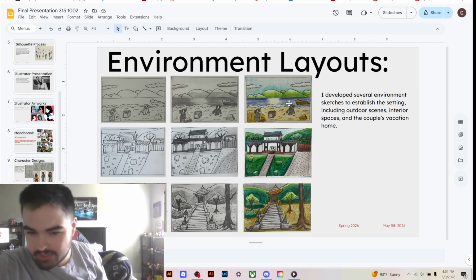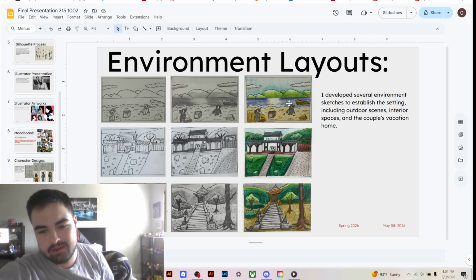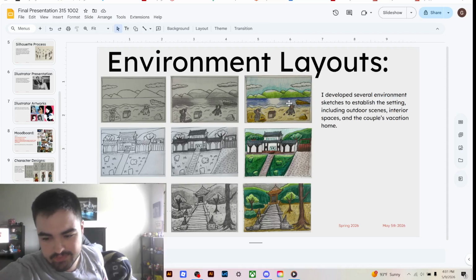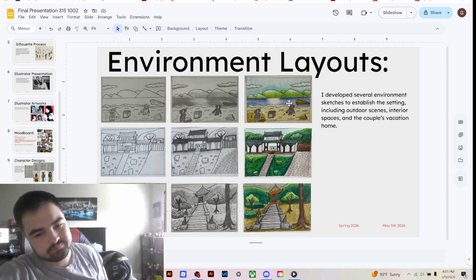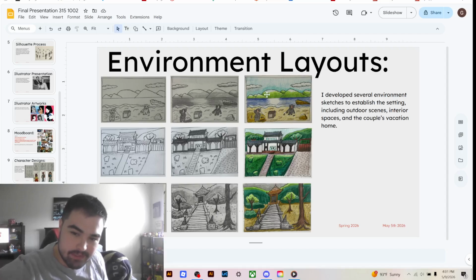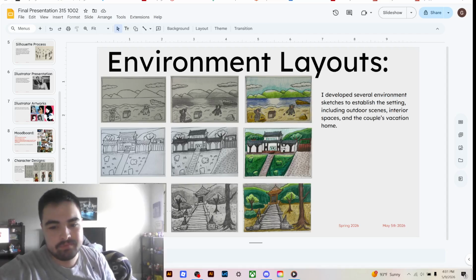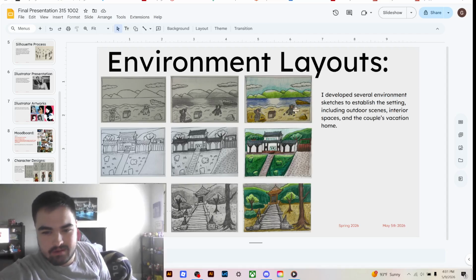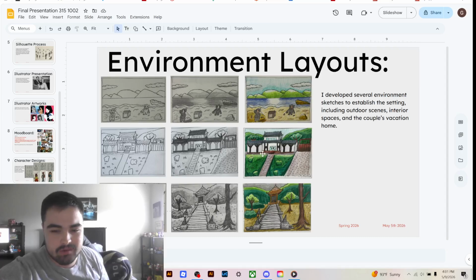Then the color, I really like how I did the contrast of the colors, as you see with the mountains, the sky, and the sand. I really like how I executed this really well. Even with the house, this looks nice.